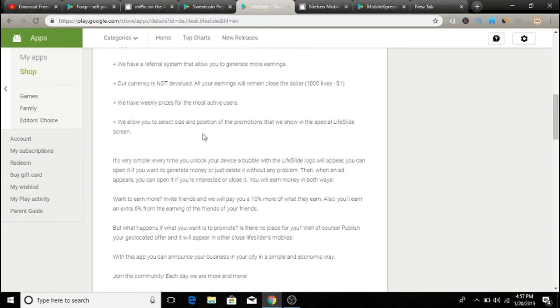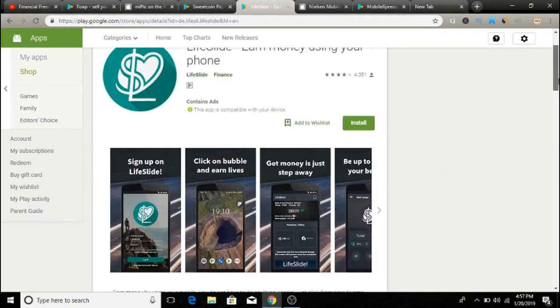Every time you unlock your device, a bubble with a LifeSlide logo will appear, and you can open it if you want to generate money, or just delete it without any problem. When an ad appears guys, you can open it if you're interested or close it, and you will earn money both ways. So it's a great app guys, go ahead and check it out.